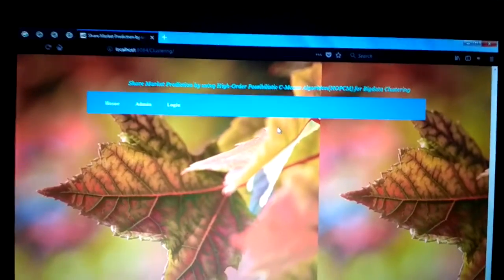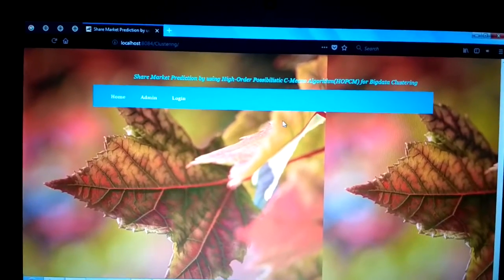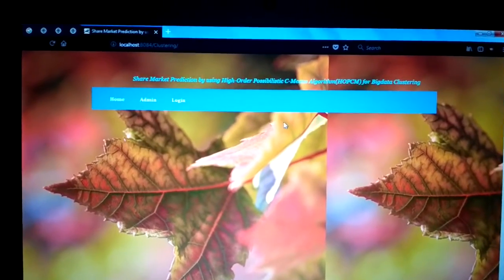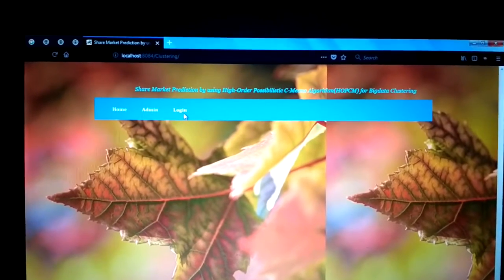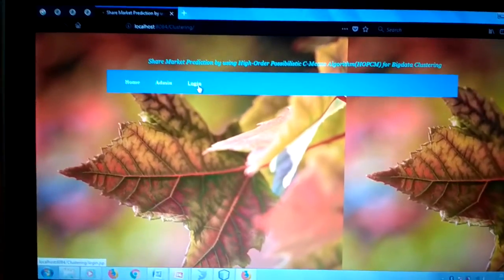This is the home page of our project. There are two login pages: one is the admin page and the other is the user login page. Let us go into our user login page.